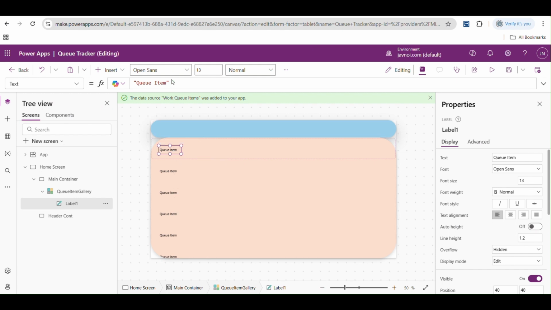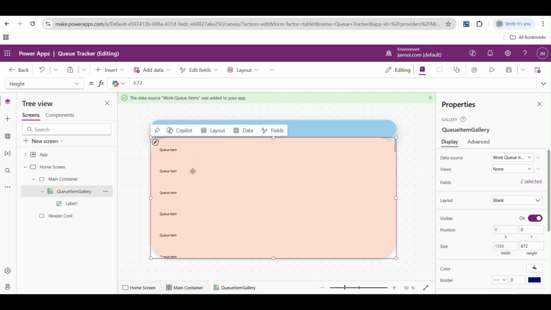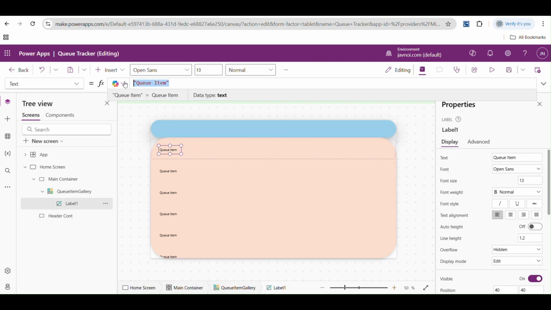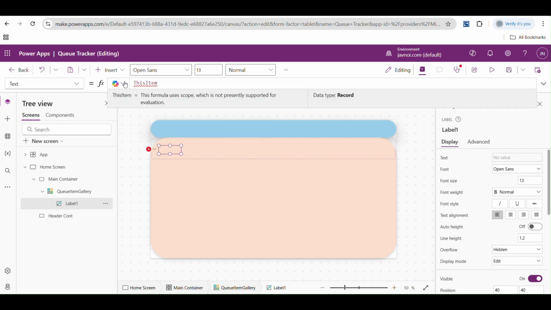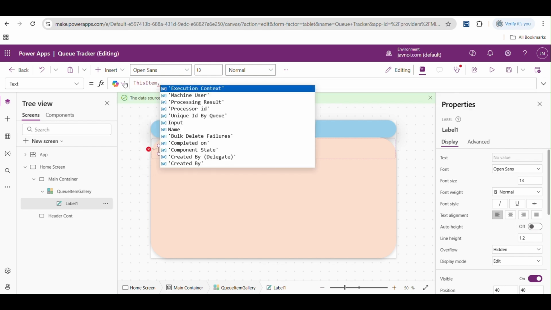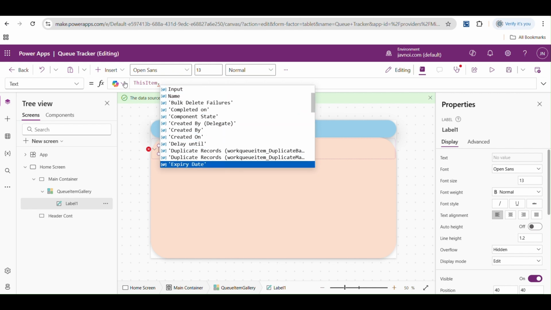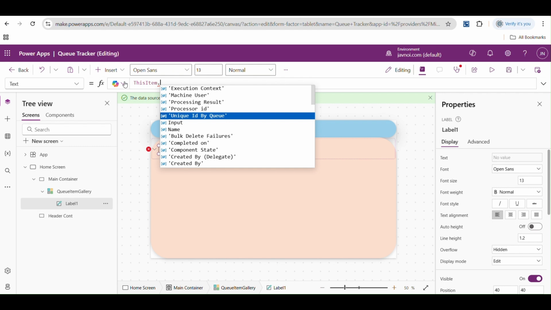So I have my work queue items, and in the label I can set the property. This item means the work queue items dot. Now the moment I type dot, it will show me all the columns present in the work queue table.